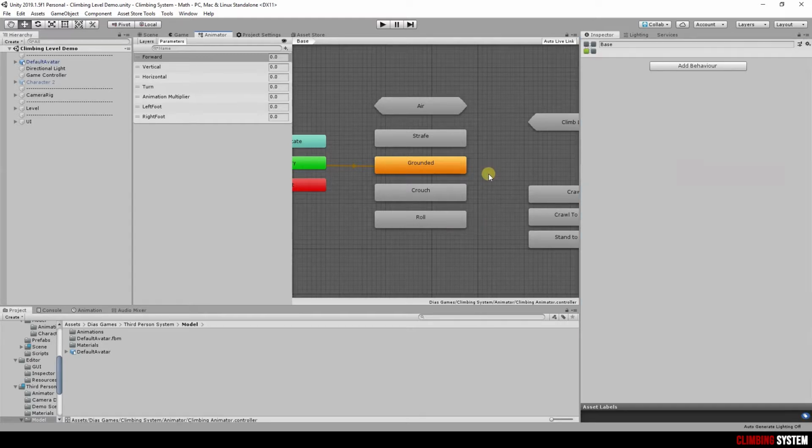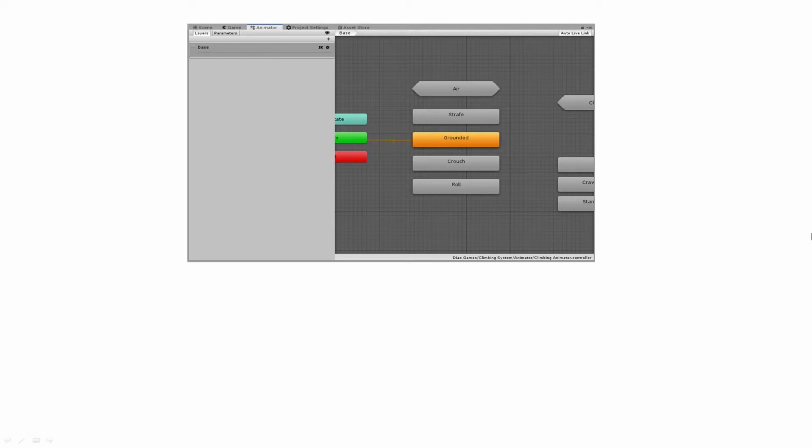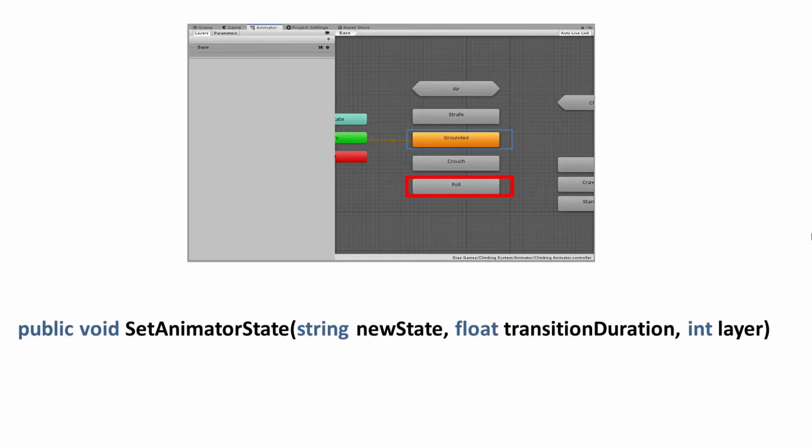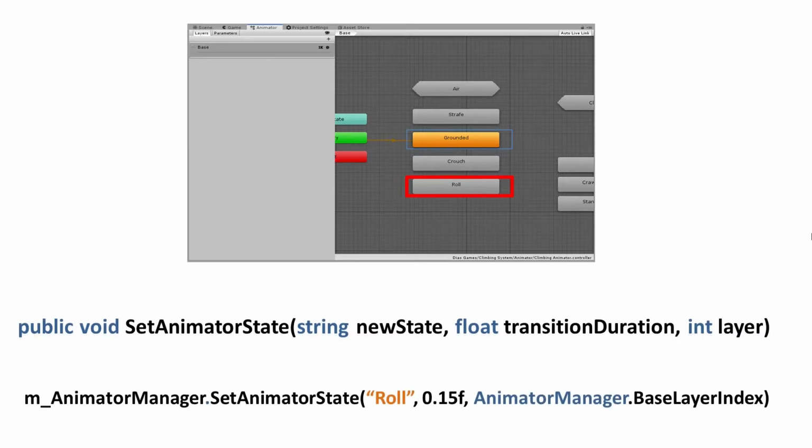Now, let's see how to use some methods from Animator Manager in the script. Imagine you are using the grounded state and you want to change the animation state to roll. To do this, you can use a method called setAnimatorState. In the new state parameter you have to put the name of the state, in our case, roll.